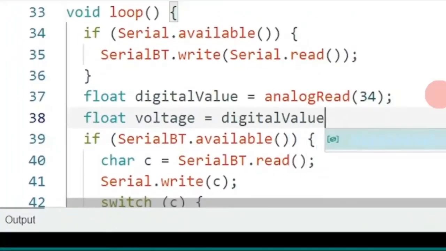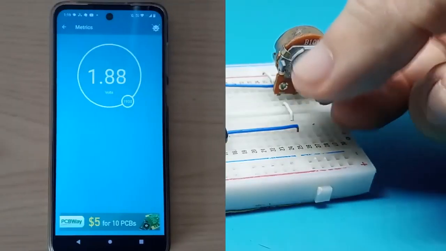Additionally, we will obtain the voltage information associated with our potentiometer and display it in real time on our phone's application.